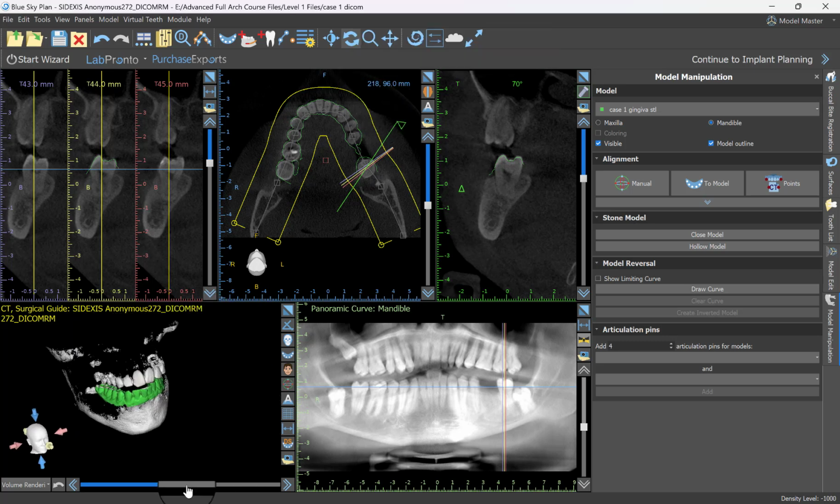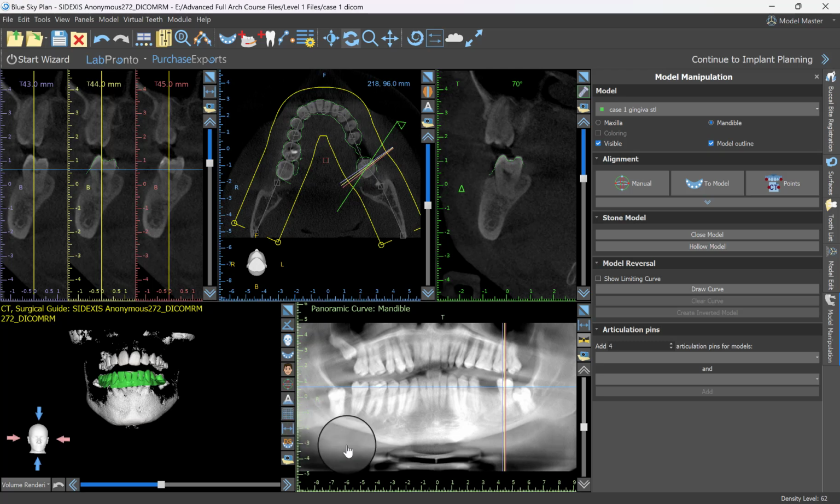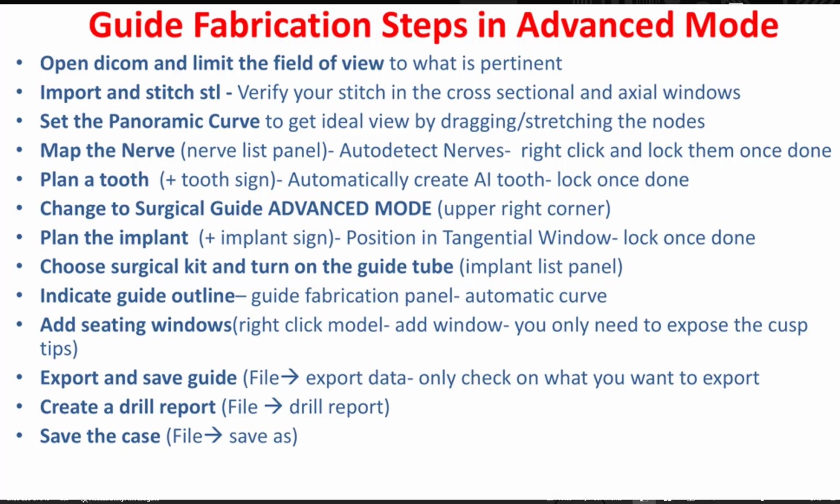All right. So from here, I've given you a little cheat sheet that I want you to look at. These are the steps that I follow pretty much every single time I'm doing a guided surgery case. I'm always going to open the DICOM and limit my field of view. I'm always going to import and stitch the STL. I'm going to set the panoramic curve. I'm going to map the nerve, then I'll plan a tooth, then I'll go to advanced mode, plan the implant, choose the kit, turn on the guide tube, draw the guide curve, add seating windows, and then create the guide. And then finally I'll export and save the guide, create a drill report, and save the case.